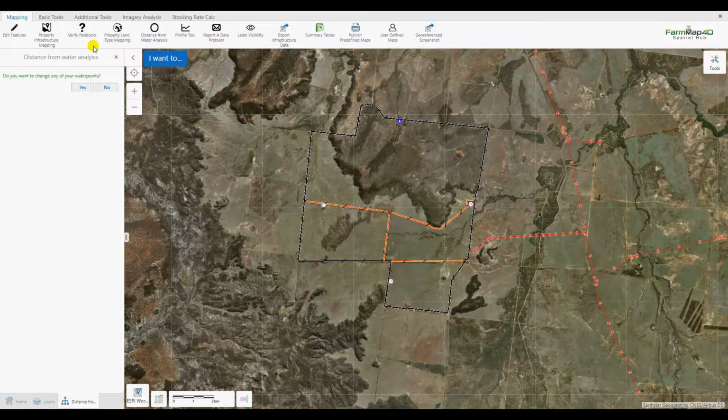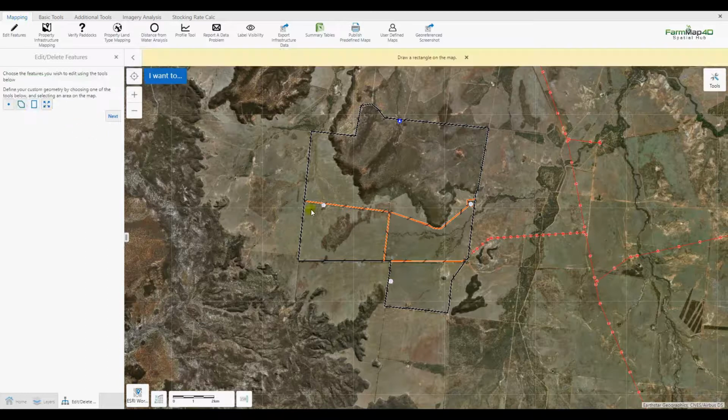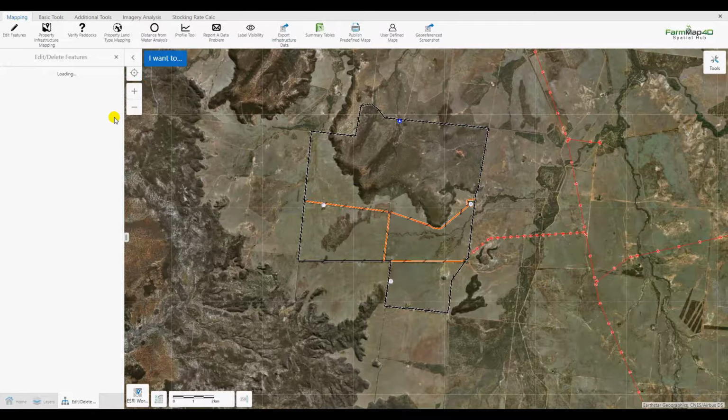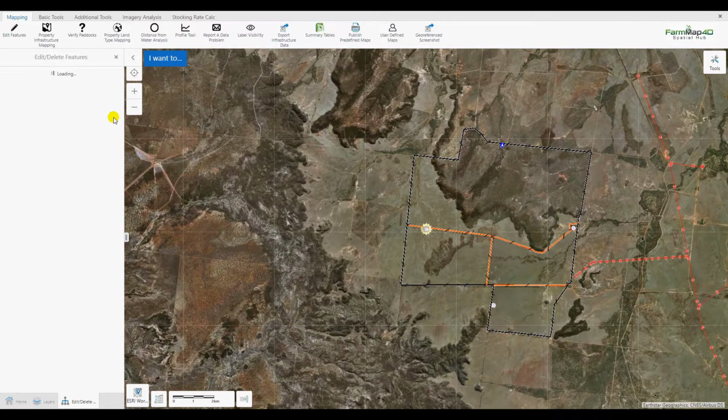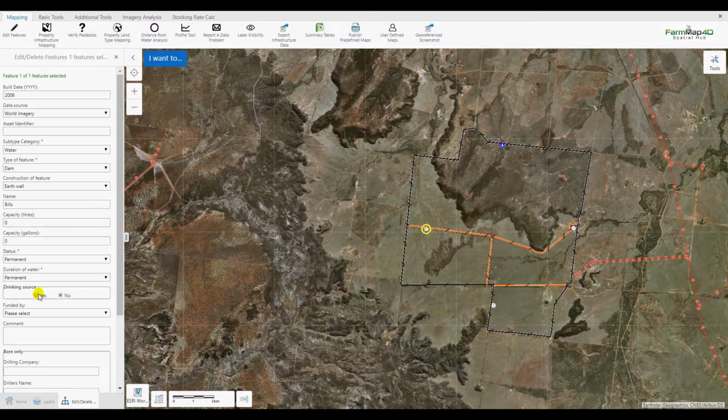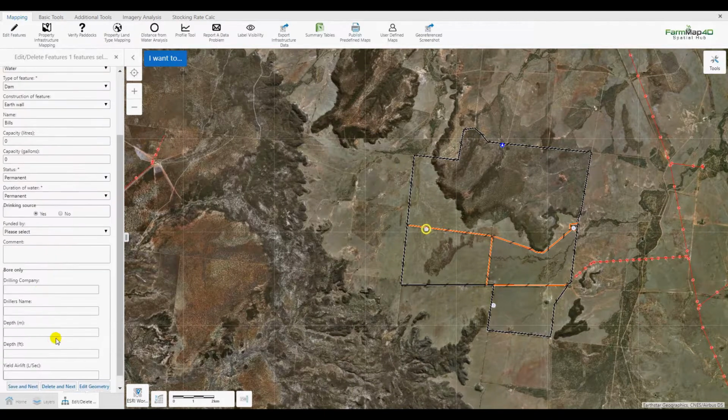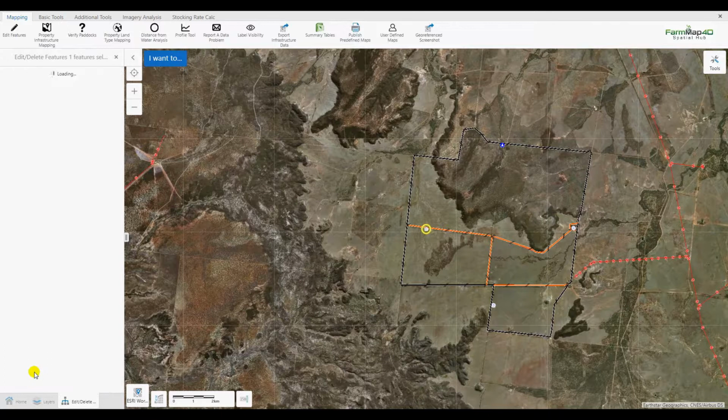Using the Distance from Water Analysis tool, we use Yes on the first screen to indicate that we wish to edit some water points. Select water points as the layer you wish to edit. Draw a box over the water you wish to edit. This brings up an attribute menu for the water point where you can change the livestock drinking source attribute from No to Yes. Click Save and Next, and then Exit.